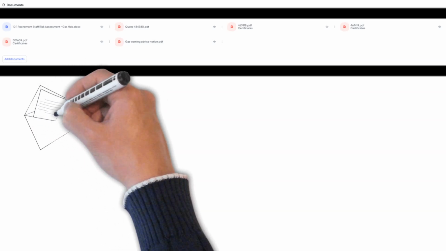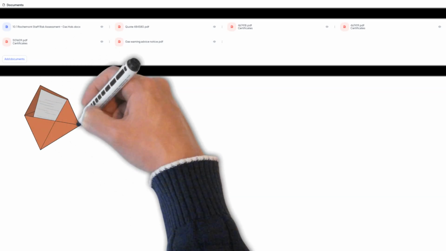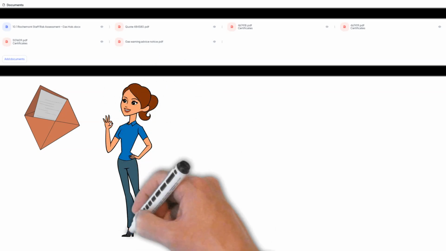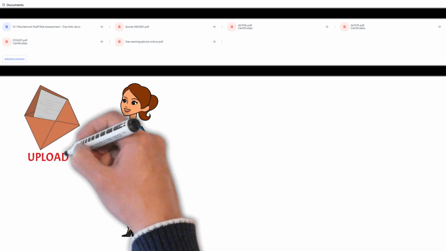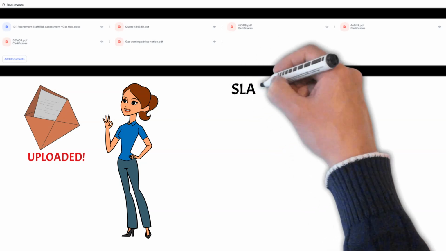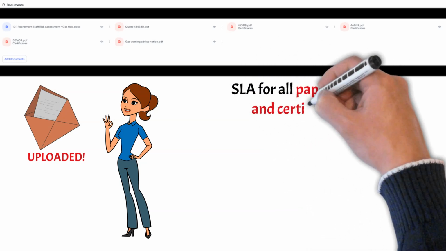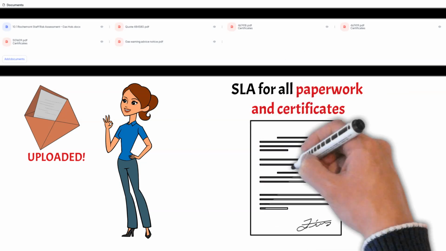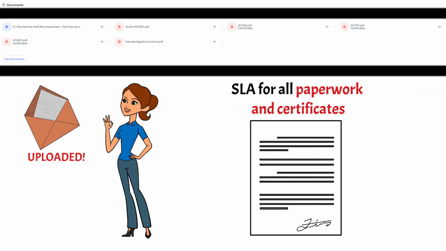It is advisable to then put a message in the message board to inform the compliance team that all certificates have now been uploaded. Again, just a reminder that the SLA for all paperwork and certificates to be uploaded is 10 working days. The compliance team will then check all relevant documentation is attached and close the planned job order down.